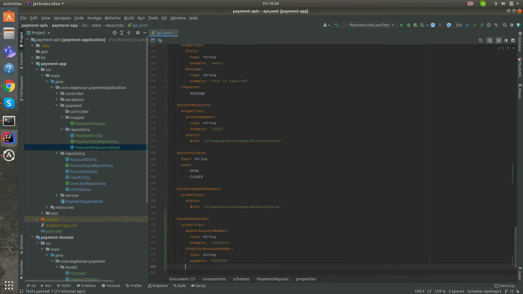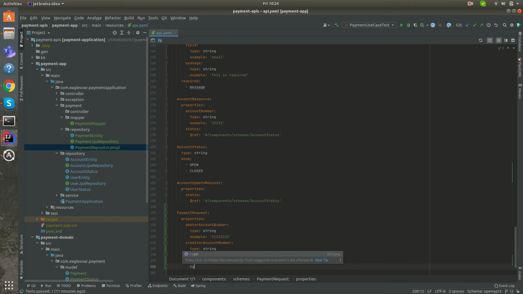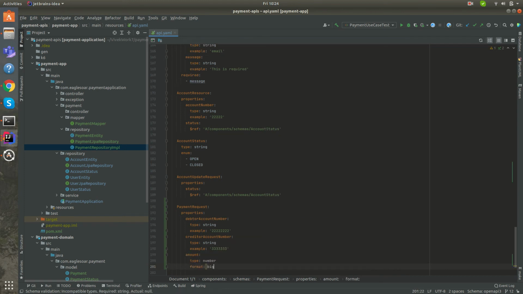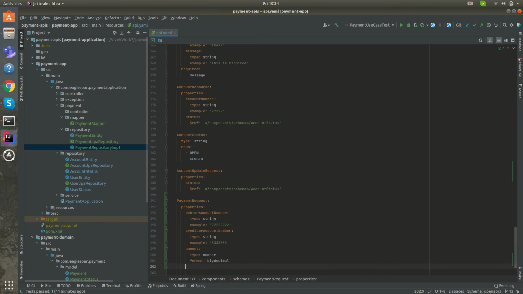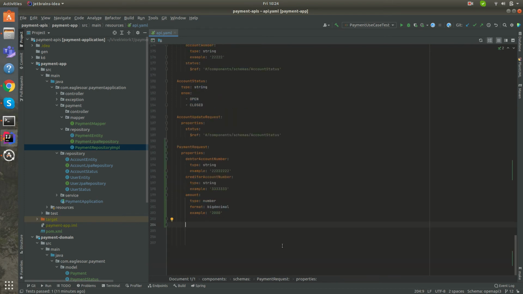So, and then what we have, and I think we need to have amount. So amount is type of number, and we can also give the format, which is, I think, big decimal is the format that we want. And again, currently it is a single currency system, so we don't have to worry about the currency. So an example is, let's say, 2000. Okay, yeah. So this is the amount that we are taking.